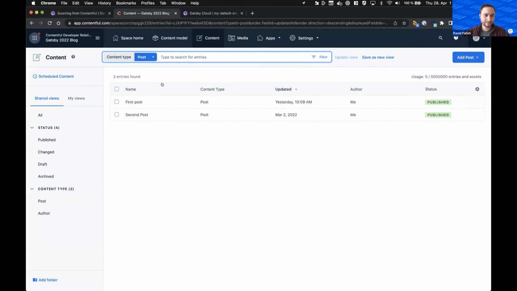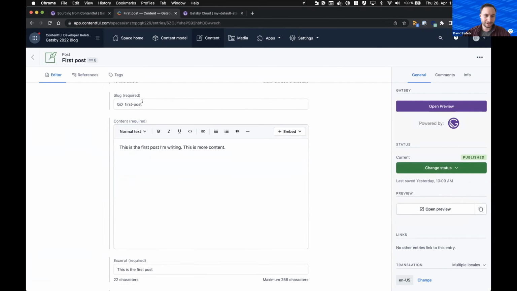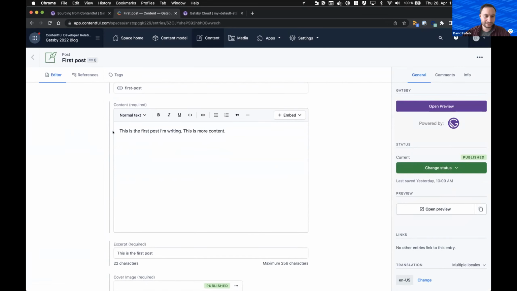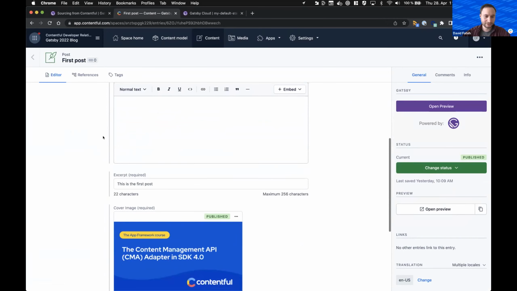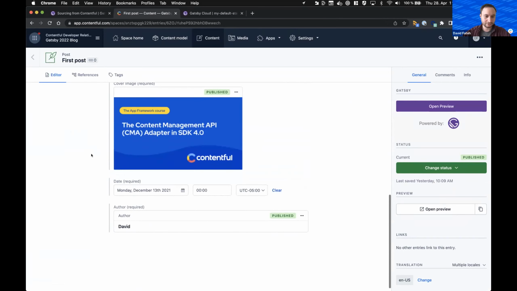So just to demonstrate that, I do have a Gatsby blog here set up, where I have a first post and a second post. So I've already created the content model here in my Gatsby blog. And just to show what that looks like, I've got some information. I have a title of my post. I've got a URL for slugs. And then I also have content here, which is going to be the blog post itself. And then just a little bit of metadata, which we may or may not use in the future.